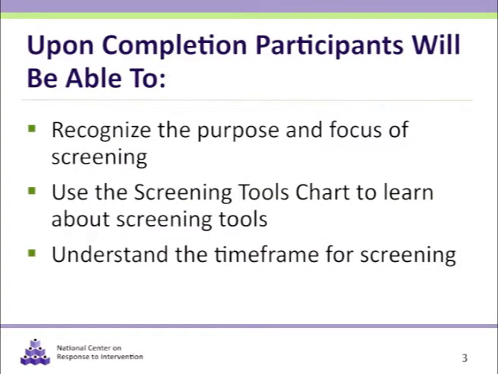The objectives for this training are to recognize the purpose and focus of screening, to use the screening tools chart to learn about screening tools, and to understand the time frame for screening.